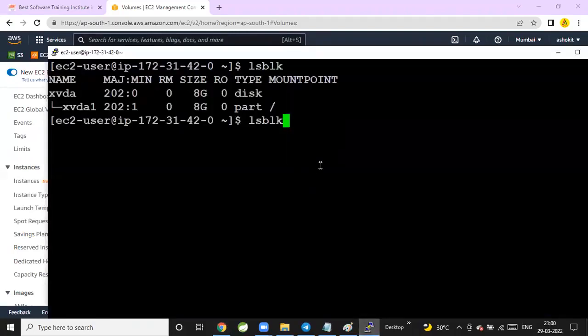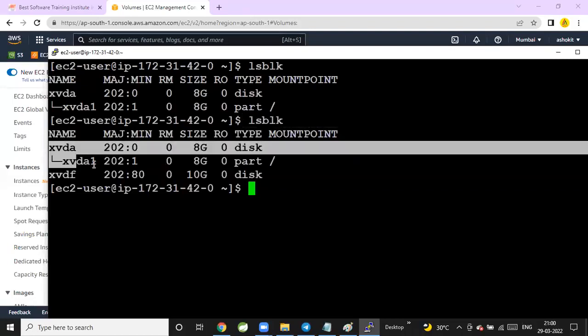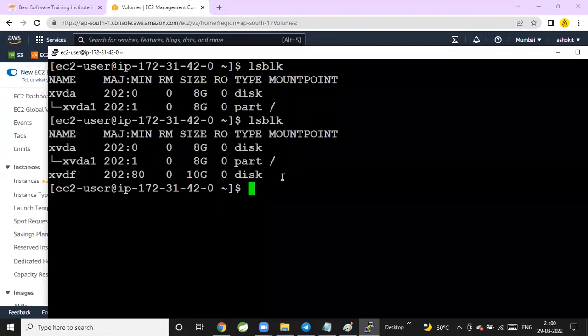Now, the volume is attached already. When I do LSBLK, how many volumes are displaying now? 2. In this, can you tell me what is the instance root volume, and what is the additional volume? XVDA is the root volume. XVDF is the additional volume. Root volume capacity by default is 8 GB. The additional volume I have created with 10 GB.